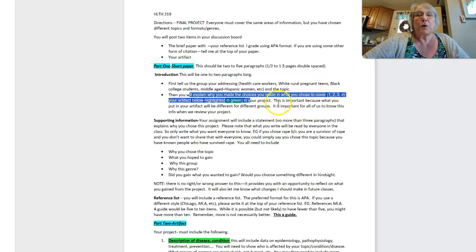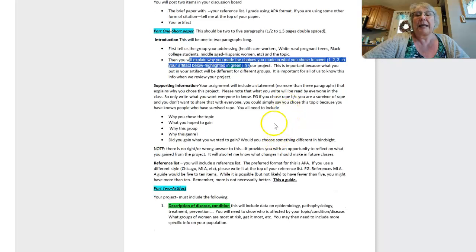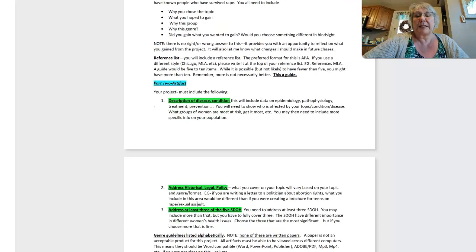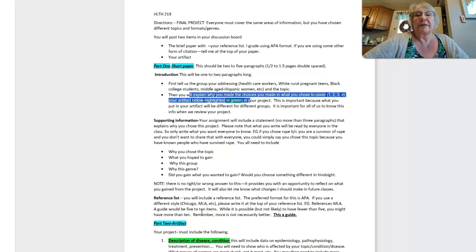So this is important because what you put in your artifact will be different for different groups. And it's also important for all of us to know why you chose what you did. In your artifact, 1, 2, and 3 tells you the content that you need to cover. And you're explaining here why you chose the items you chose for the content. That's the first part of it, the introduction.